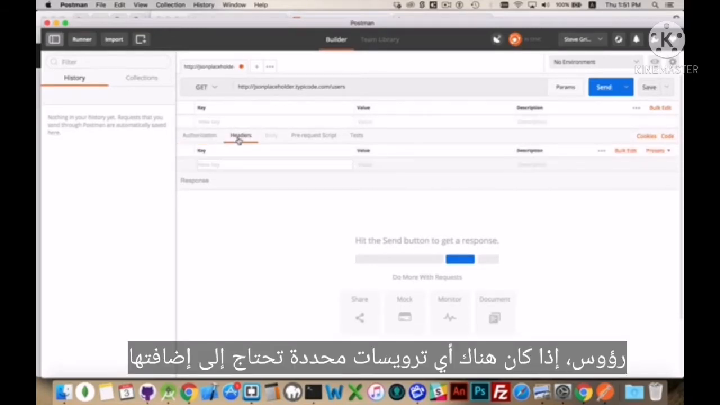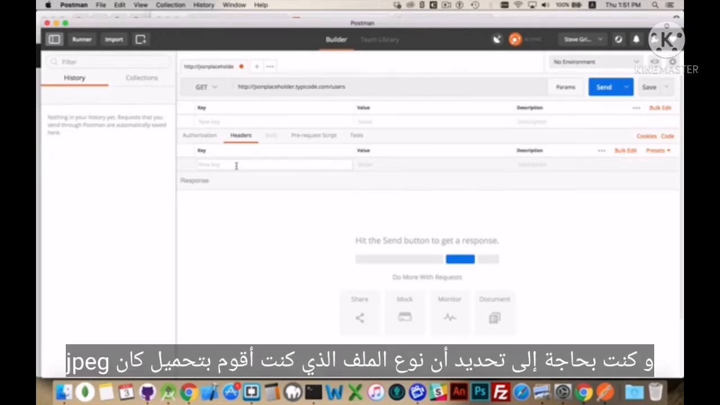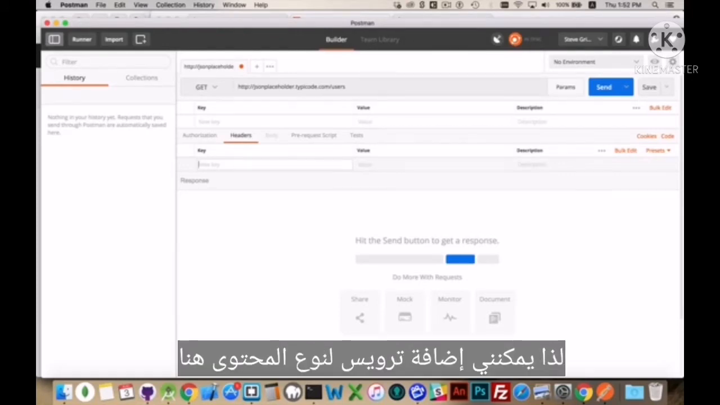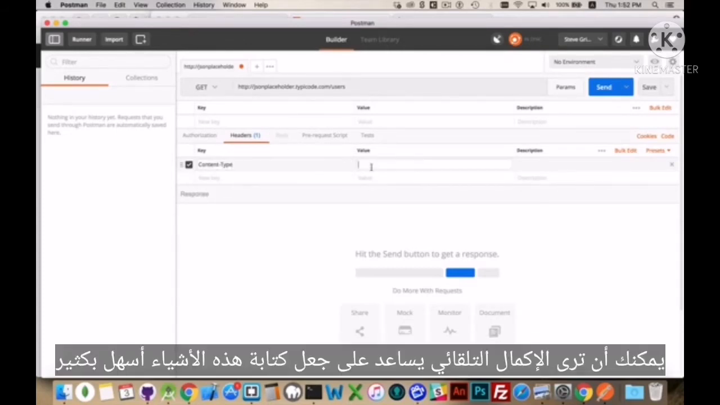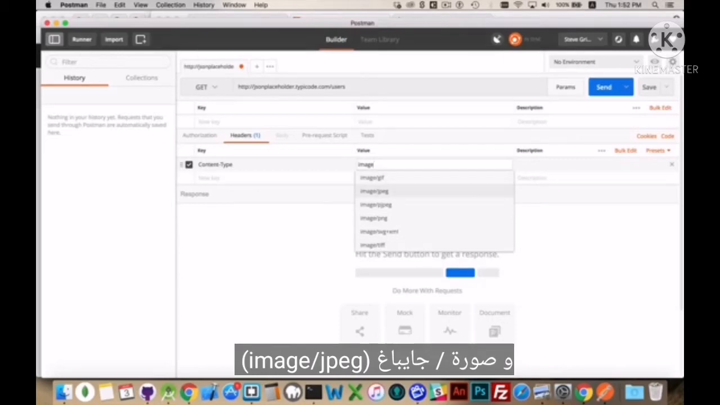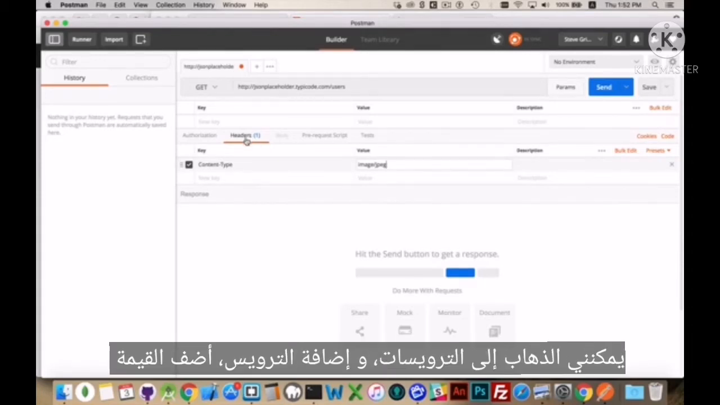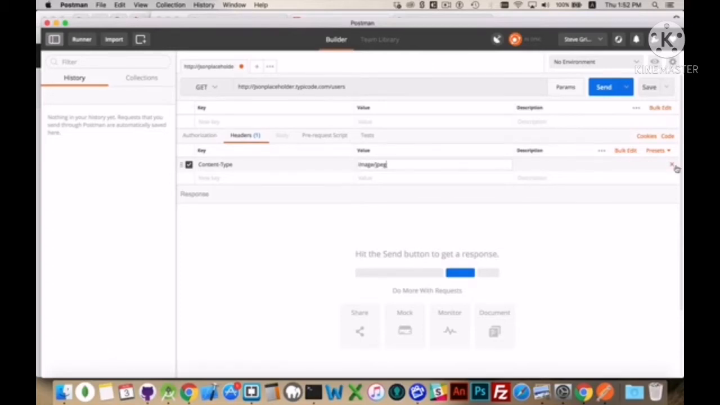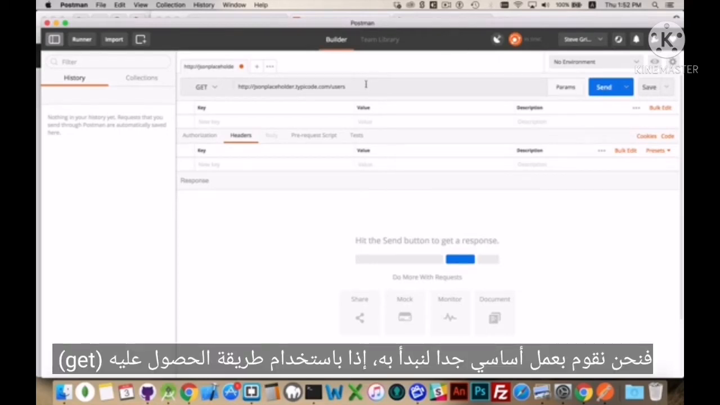Headers, if there are any specific headers that you need to add. So let's say I was uploading a file and I needed to specify that the file type that I was uploading was a JPEG. I could add inside here a header for content type. You can see autocomplete makes writing these things a lot easier. And image/jpeg. So if I was doing a POST or a PUT and I was actually uploading an image, I could come into the headers and add the header and the value. We're not going to do that, so I use the little X over here to get rid of that for my request. We're just doing a very basic one to begin with.